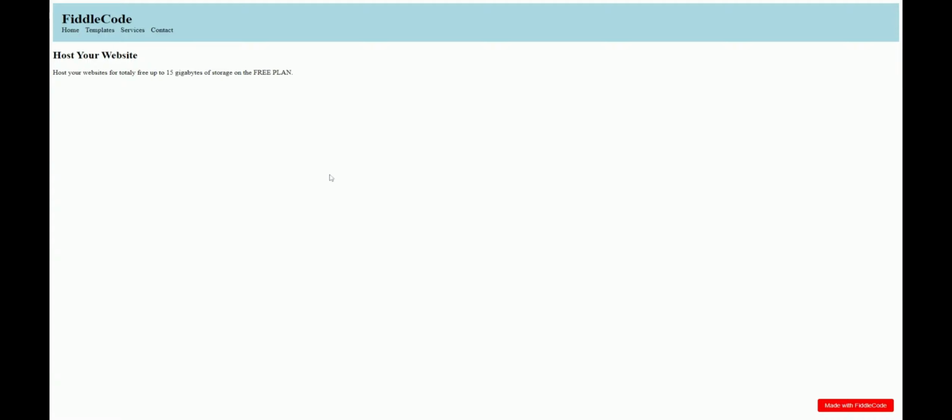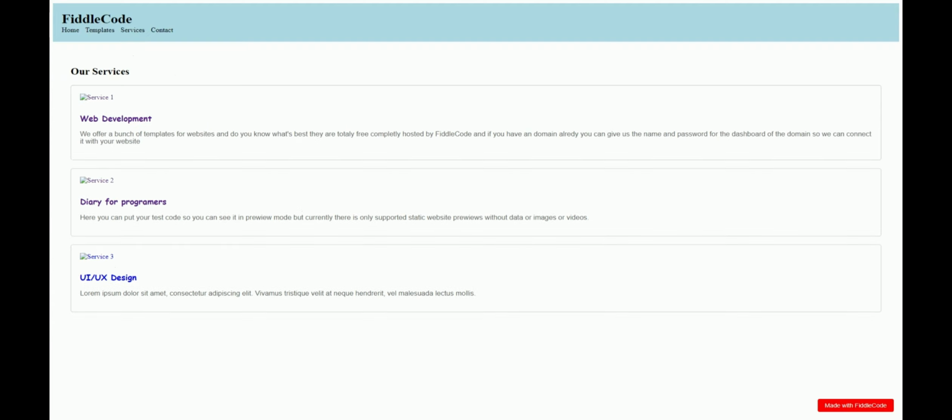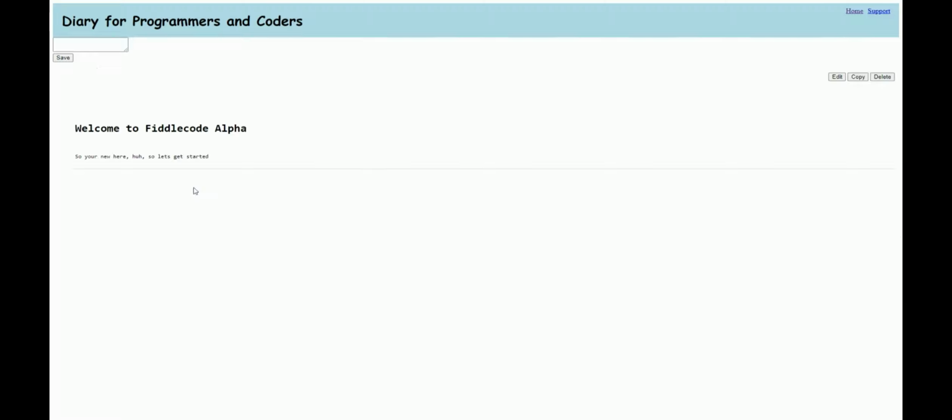So, let's get started. This is the current Fiddlecode homepage. In this video, there aren't many things on Fiddlecode yet, templates and one service, because it's still in alpha version. First, we go on the service tab and go down and select the service 2 option.